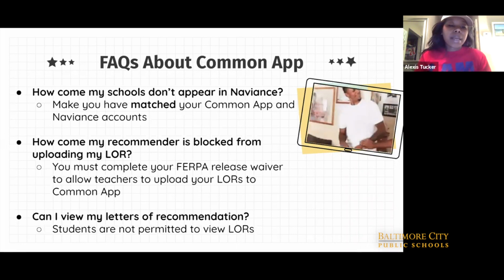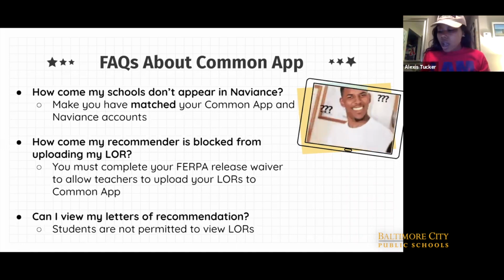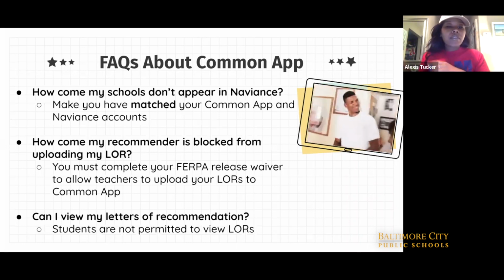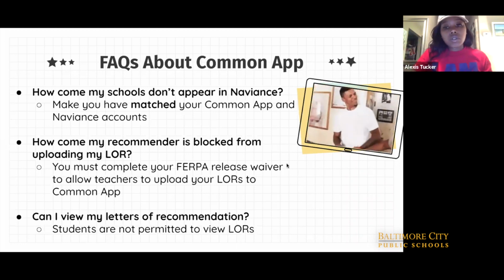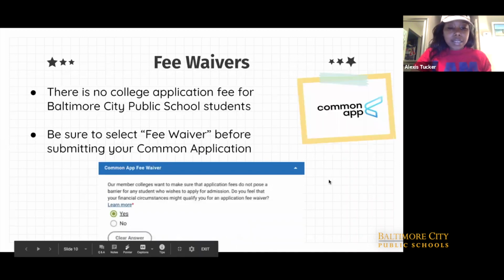And the last question might be around those letters of recommendation. I have students asking me all the time, are they able to read their letters of recommendations from school? And unfortunately, in Baltimore City, it's a policy that students are not permitted to view their LORs. When you sign that FERPA release waiver, you waive your rights to actually be able to read the letter so that the letter can be pushed forward to the schools. Any questions around that? Drop them in the chat.